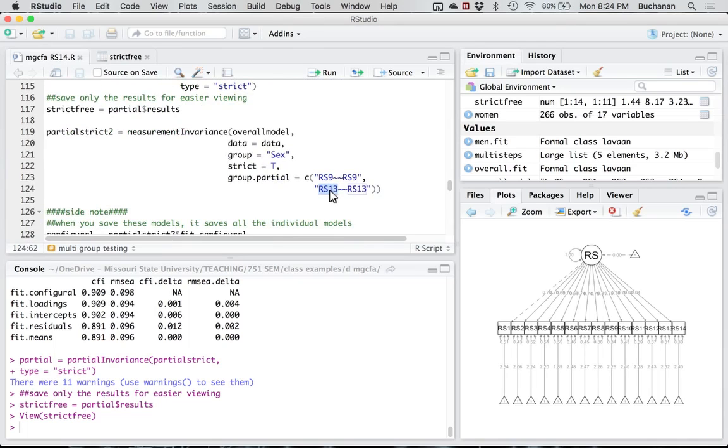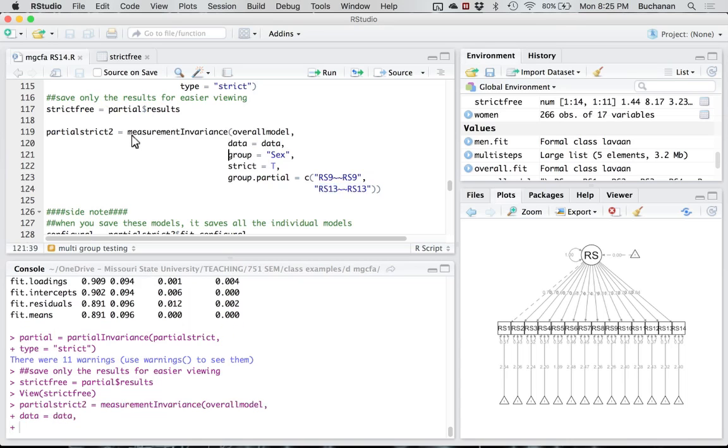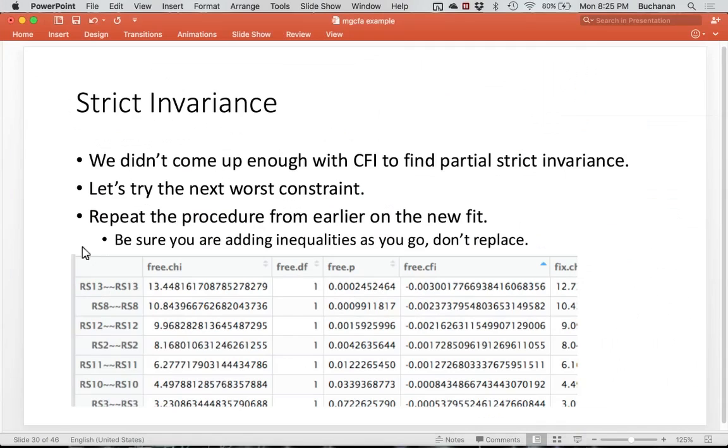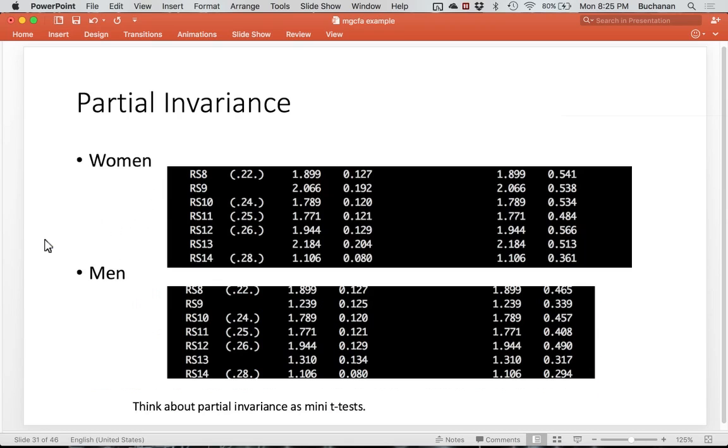So that's the theme of this lecture, that we're adding constraints as we go, not replacing, and then we're loosening those up. So we add them to each other as opposed to trade them out. So let's run that. Okay. And I have that on a slide here.